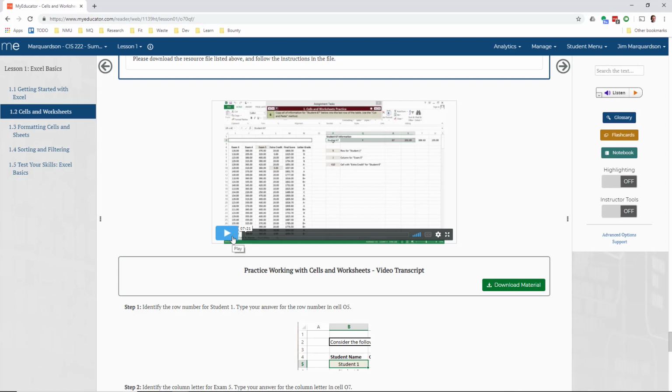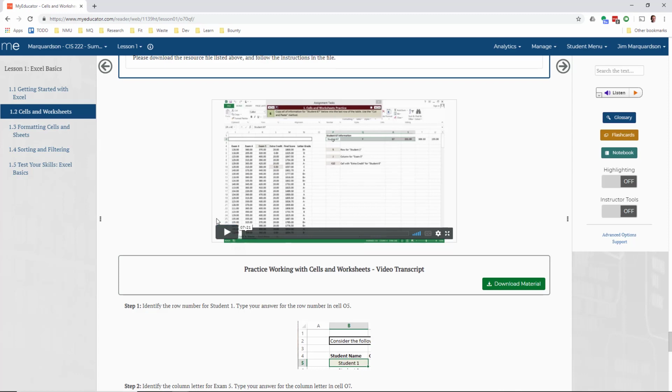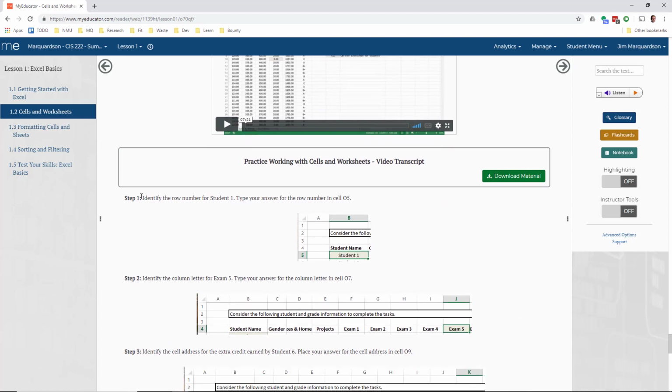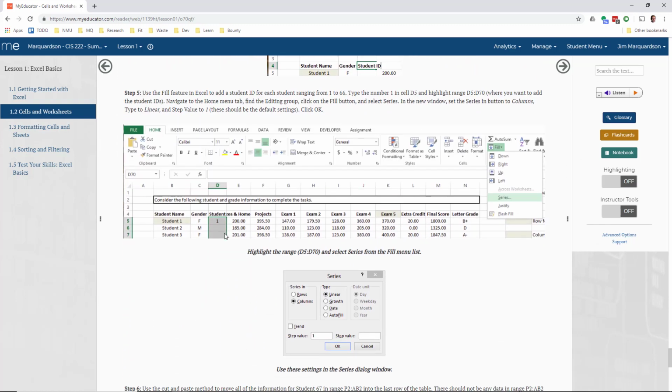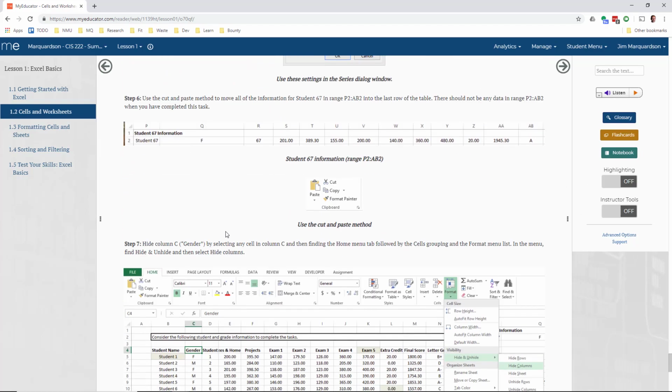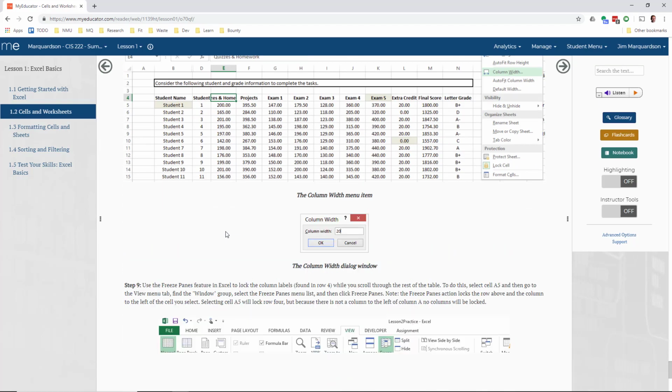I promise you, making your brain think a little bit about what you're trying to solve rather than just looking for the answer is going to help you immensely when it comes to the tests and the exams. But we can see here, step 1, identify the row number for student 1 and put it in row number in cell O5. The video can walk us through that. These practice problems are like open book, open note. It's like giving you all of the answers. It tells you how to do everything.